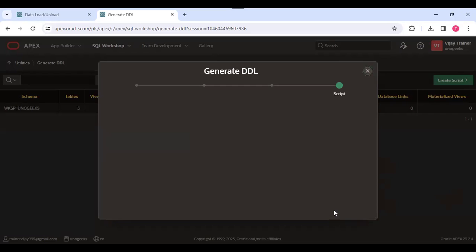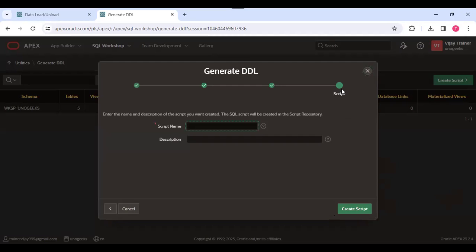So I'm directly generating the DDL. It automatically went to the last step. So we can provide the script name.